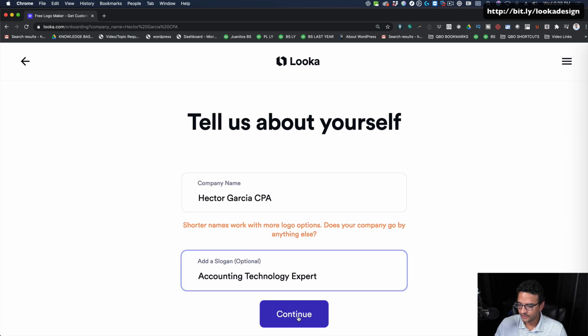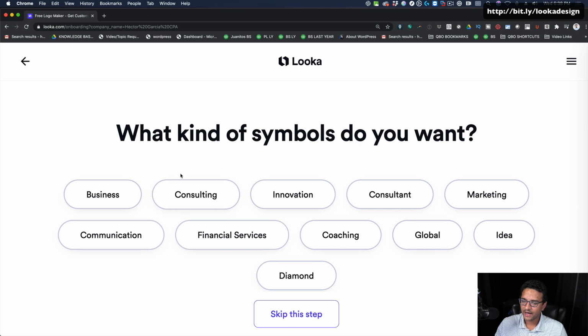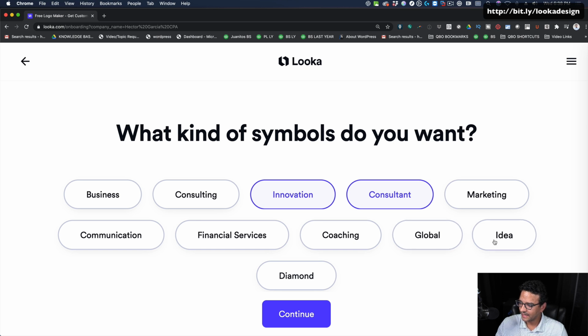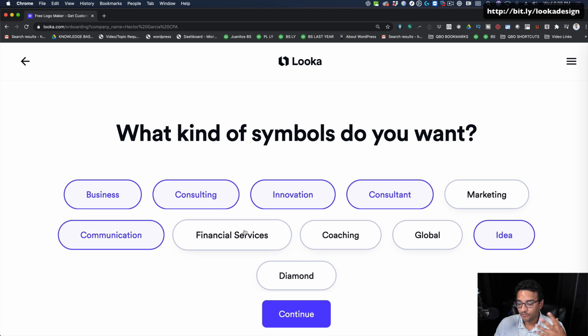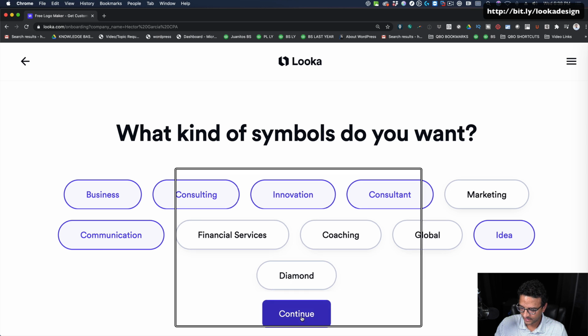So I hit continue. And then, what kind of symbols do you want? Right, so I want a consultant. I want innovation. I like that. I like ideas. I like business and consulting and communication. Right. So this is inspiration per se. Then I'm going to click on continue.